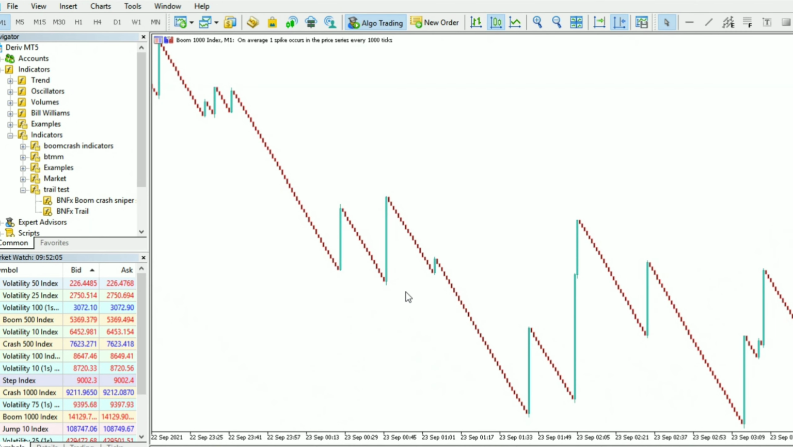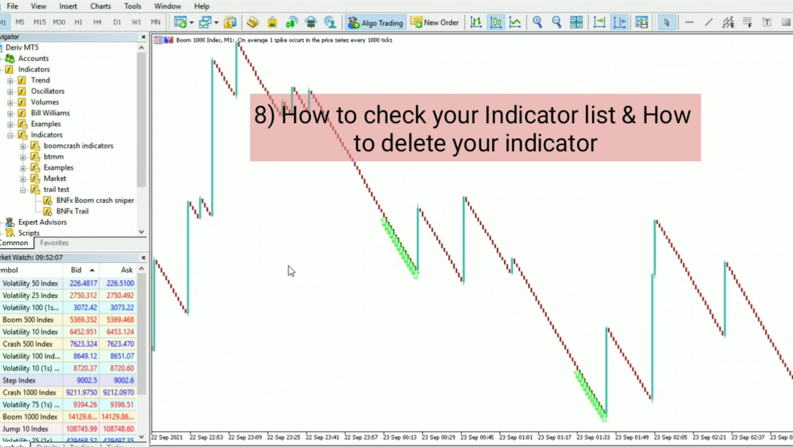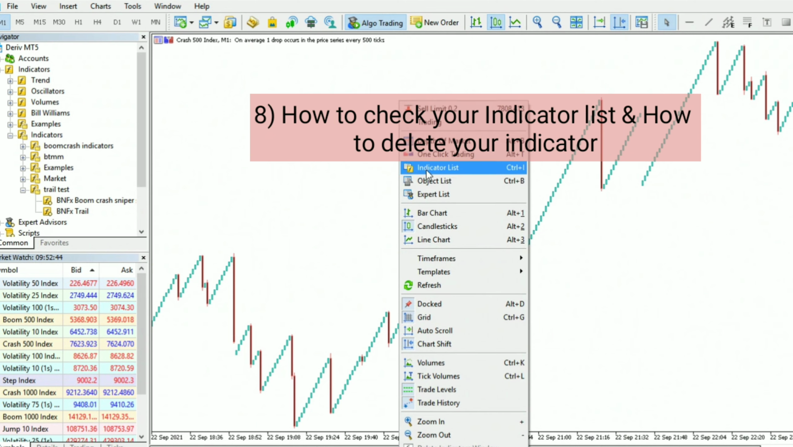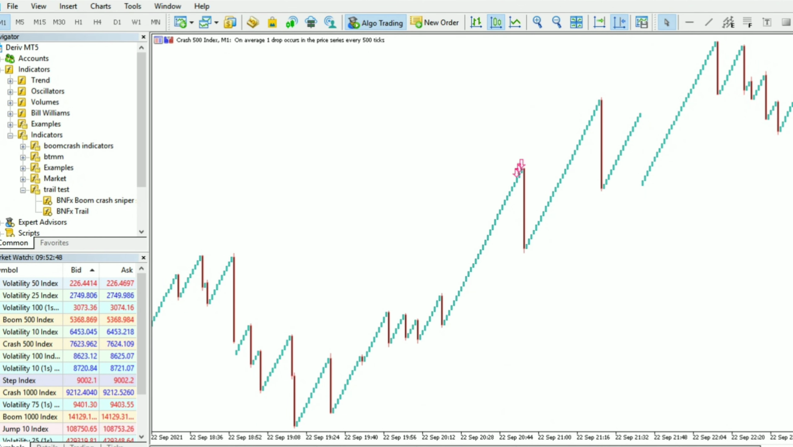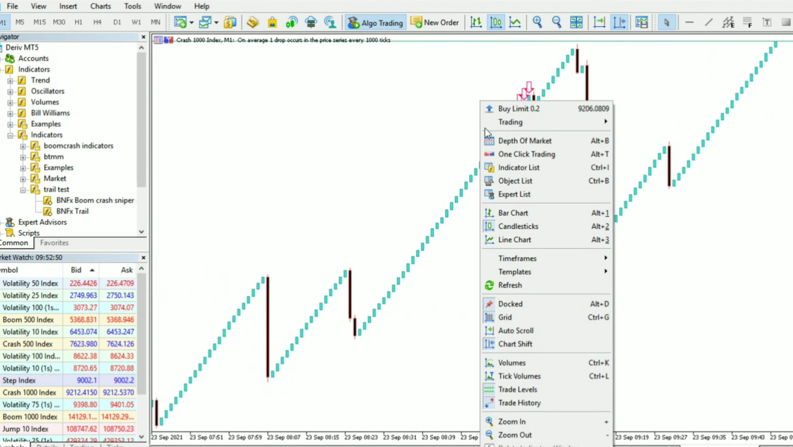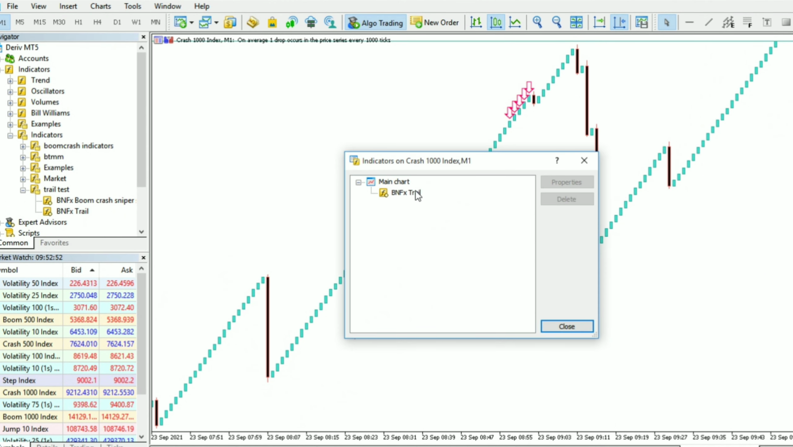Now we check the indicator list and how to delete. Right click in your MetaTrader 5 chart window. Then click indicator list. You can check that indicator name, or you can delete that indicator. It's an easy way.